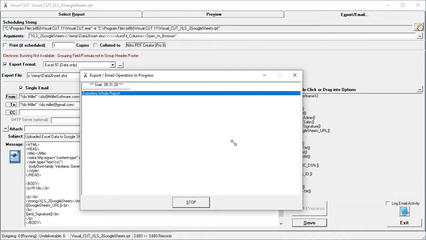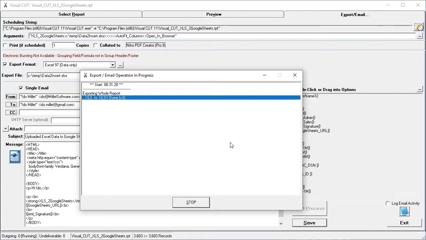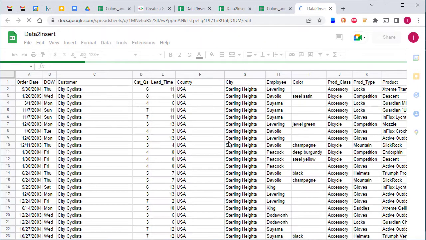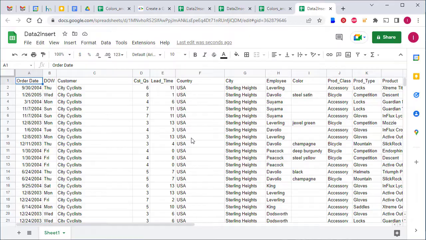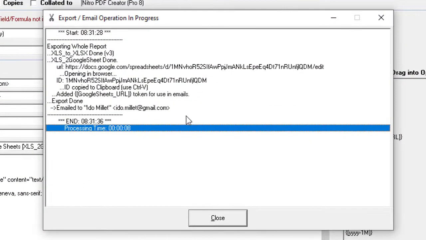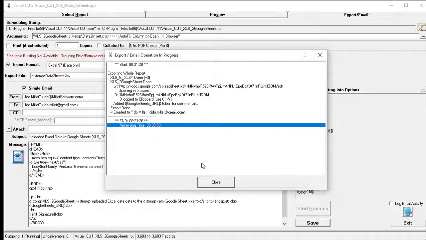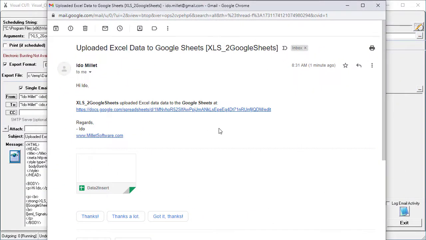We'll run the process. And we get the result here. If we go back to Visual Cut, we can see that in this case it took 8 seconds instead of just 2. And here is the resulting email.